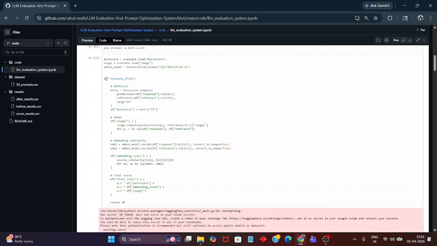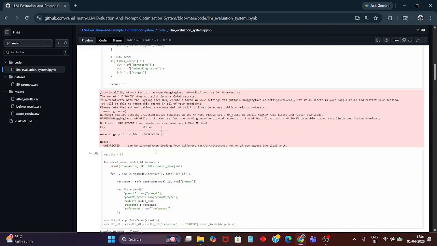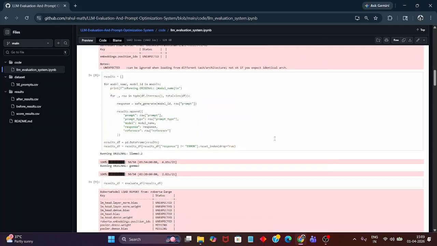This code sets up the evaluation system by loading the BERTScore, ROUGE metrics, and embedding similarity. Here we are calculating all the metrics; all the evaluation part is done here. In our first iteration, the original prompts are passed through both the models and the responses are generated.